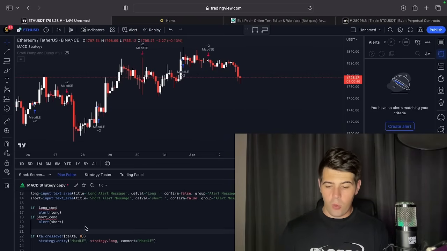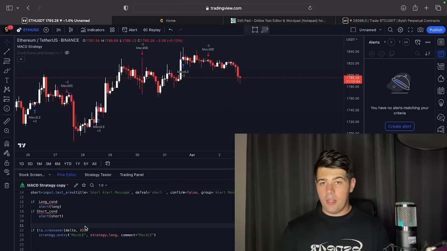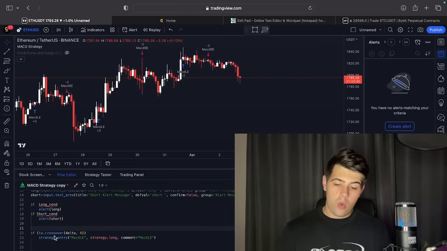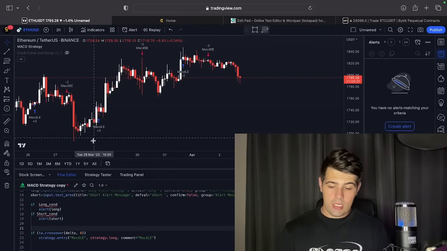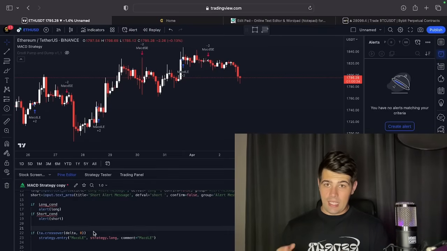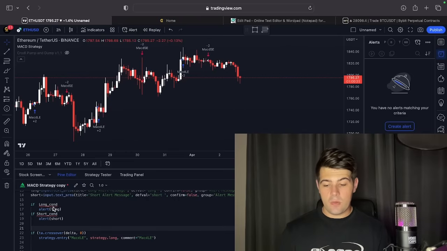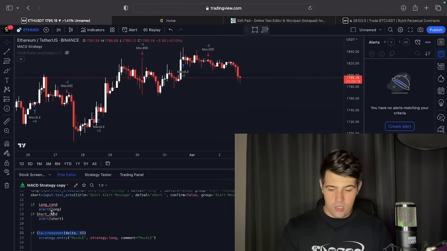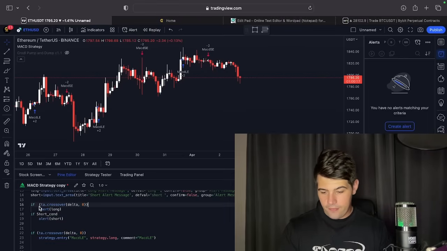So I'm just going to show you what you need to edit. The only thing you need to make sure is lining up is that whatever is causing this long entry needs to be under this if statement, because that means that if that long entry happens, we need to be able to set an alert on that. So it's pretty simple, we can see that if there's a crossover from the delta and the zero, you don't even need to know what that means to know this is going to be the long entry, so we just delete that.